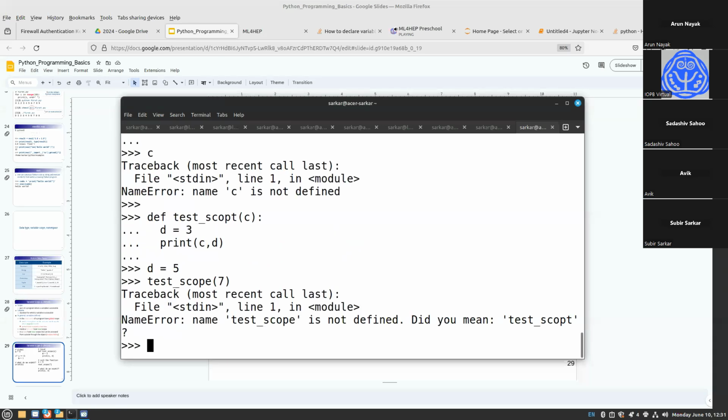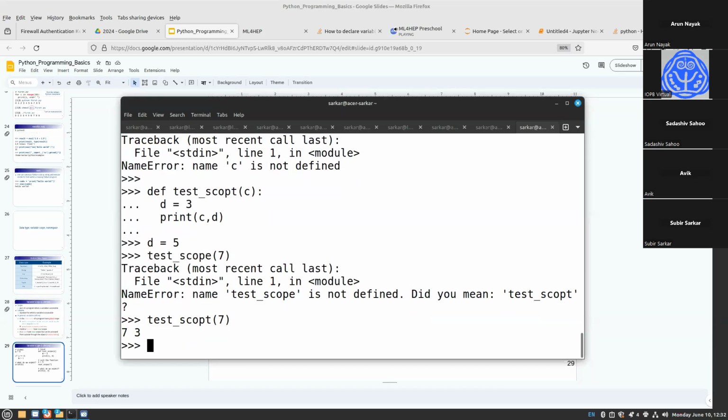Oh, I put the wrong name. So test scope, and you see what happens. I have passed C, which is 7. So it prints C to be 7. And you see that D, I assign D to be 5 before calling the function. But D within that function has a local scope. So that's why it has printed 3. You can also think in terms of reassigning the value. Because I have reassigned the value to be 3, it has printed 3.